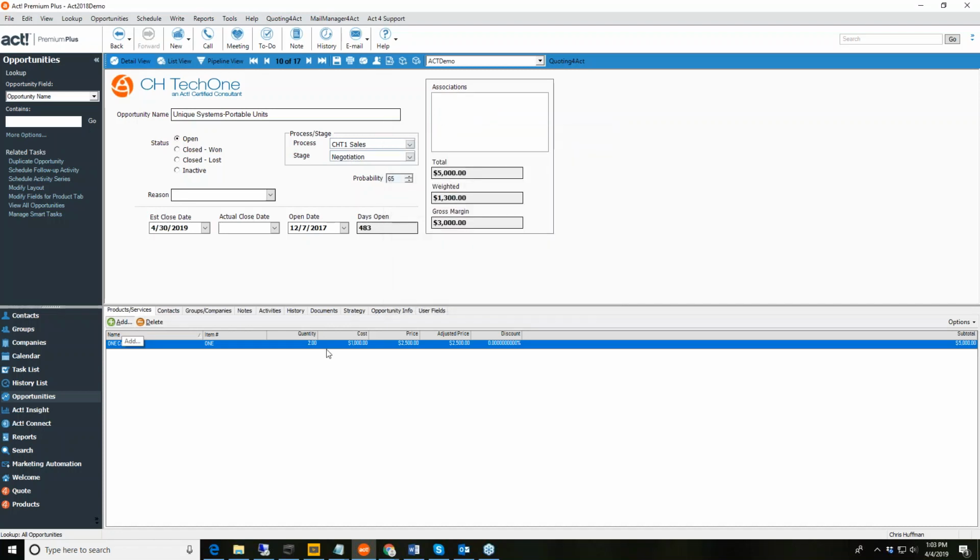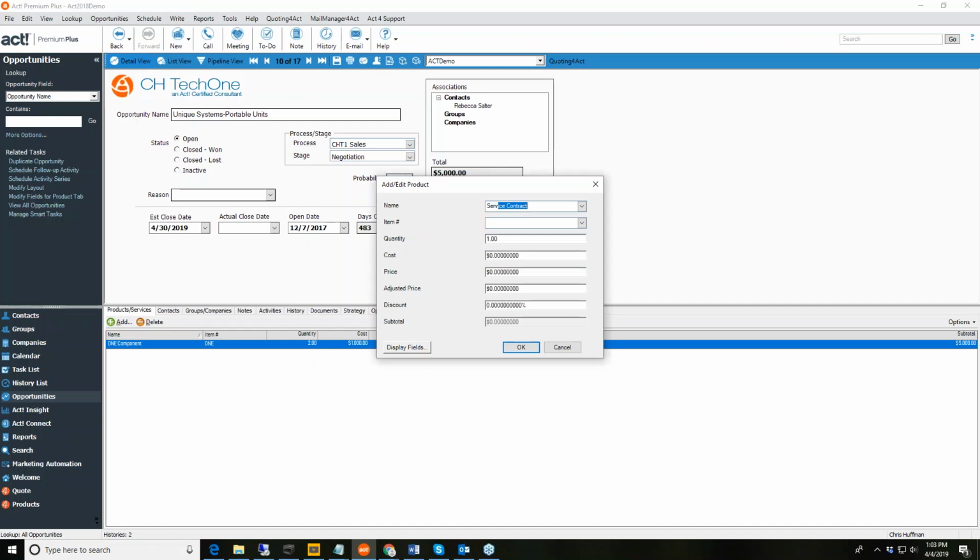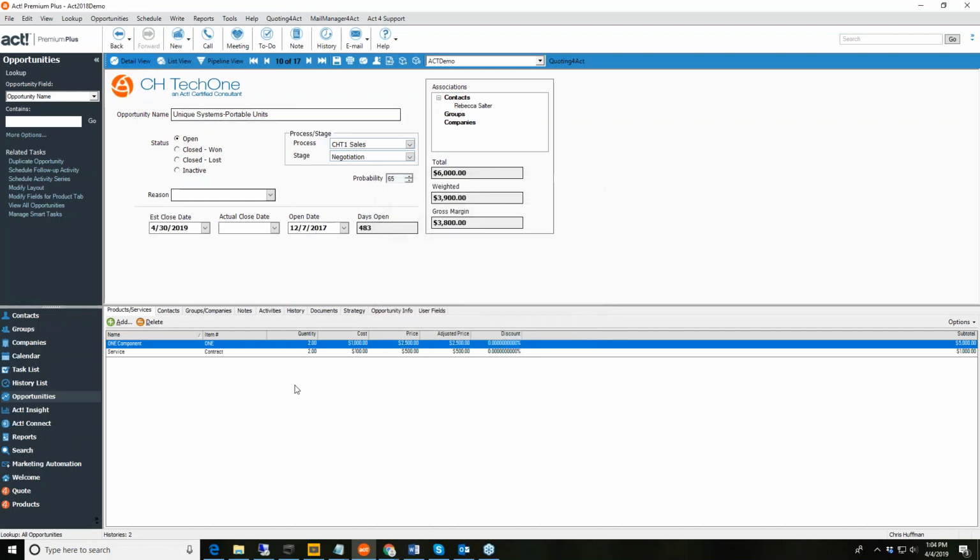Now, if I wanted to add something here, I'm just going to type in service, and I can call it anything, contract. I'm going to put in 100, and I'll put in the price of 500. I'm actually going to just put in 2 just to be different. Now all the calculations, which you don't have to worry about, are all being reflected up here. At this point, you've basically created a very normal opportunity.